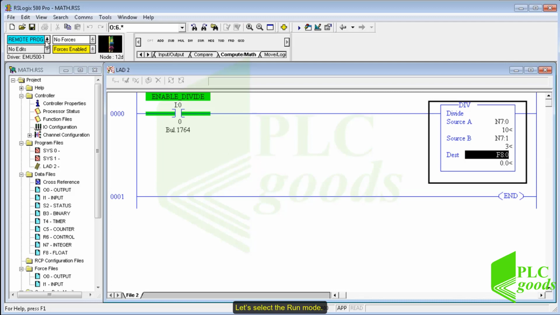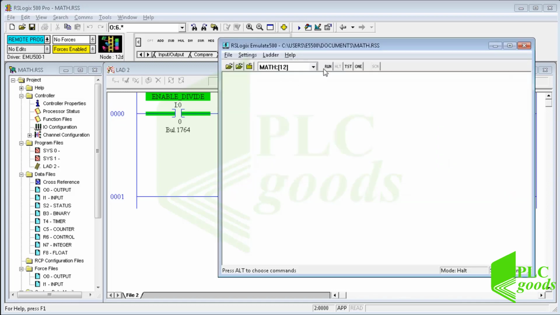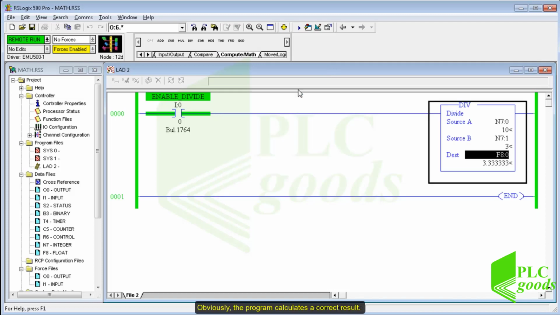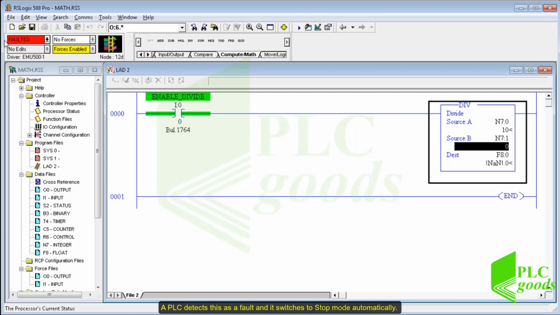Let's select the run mode. Obviously, the program now calculates a correct result. Now, let's change the second number to 0. Note that in mathematics, division of a number by 0 is not defined. A PLC detects this as a fault and it switches to stop mode automatically.